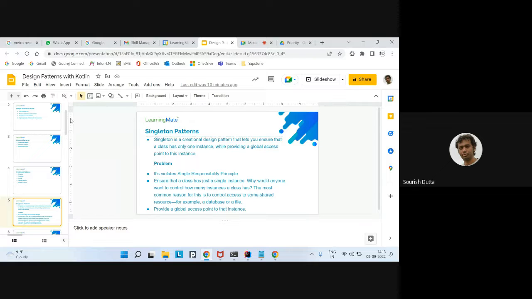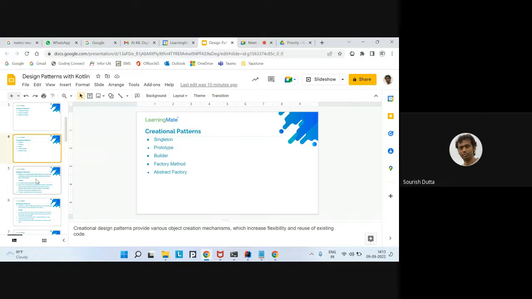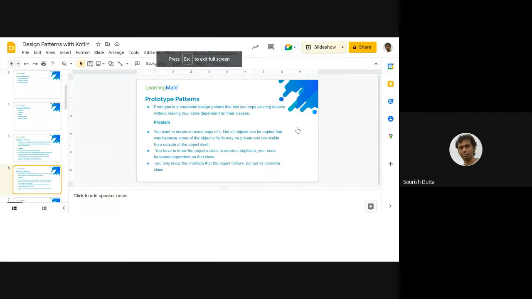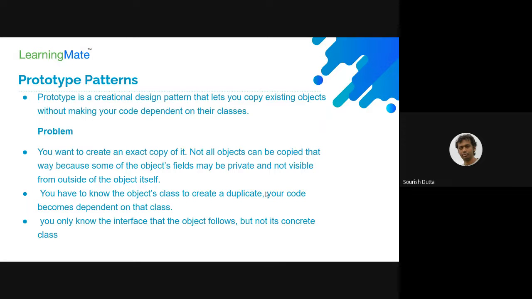Now the next design pattern that we have out here is the prototype pattern. So what is the prototype pattern? The prototype pattern is another creational pattern which lets you create a object or make a clone of one object. Where do we require this cloning of an object? When you want to create a copy of another object, maybe I wanted to do that.